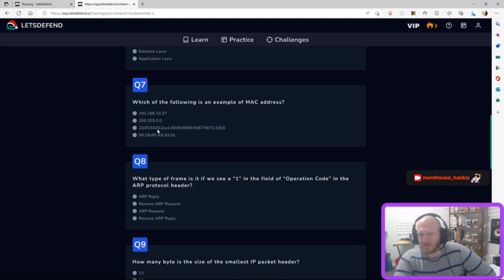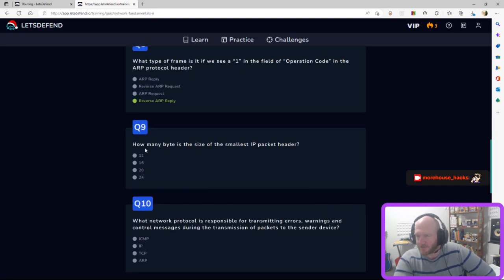Which of the following is an example of a MAC address? That's it right there. That's 6 bits right there. What type of frame is it if we see a 1 in the field of operation code in the ARP protocol header? Let's say that is... if we see a 1 in the field of operation code, see, that's super detailed. I couldn't tell you. How many bytes in the size of the smallest IP packet header? The smallest IP packet header, 16.